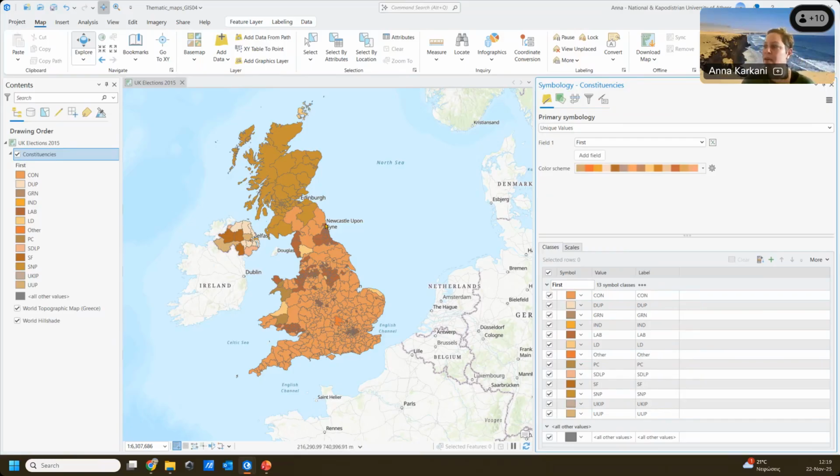So, okay, we have this thematic map now. Let's say it's the first result that we have, where we can have a first idea of which party came first in each district. In order for our map to be a bit more effective, we would need also to have a better explanation for each of the abbreviations that we see right now in our labeling here.